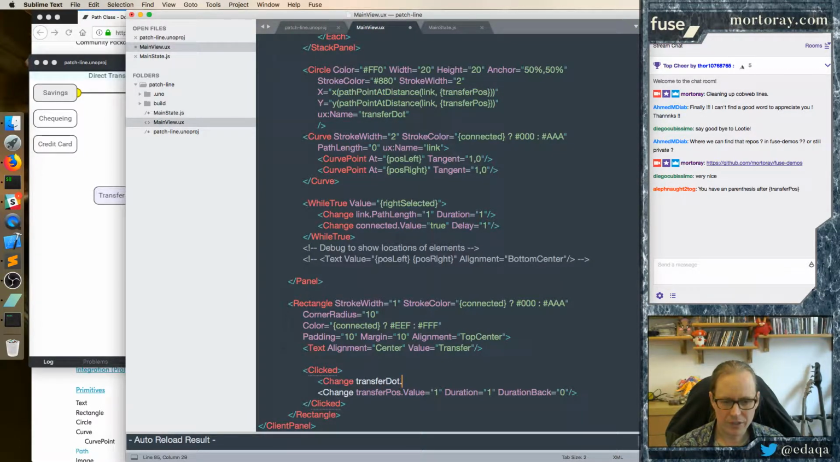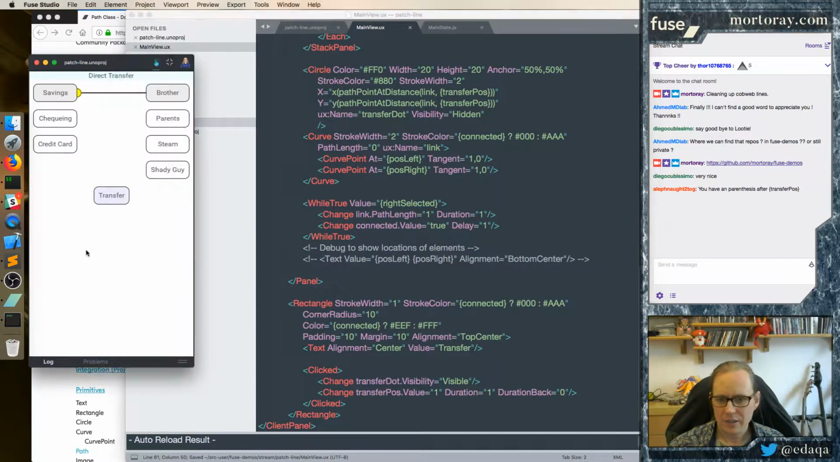Transfer dot visibility is visible, and we'll change that right away. We'll set the visibility equals hidden, so it's not there by default. And you see it's not there. We have the first transfer, and when we click transfer, then the dot comes and it transfers the value across.